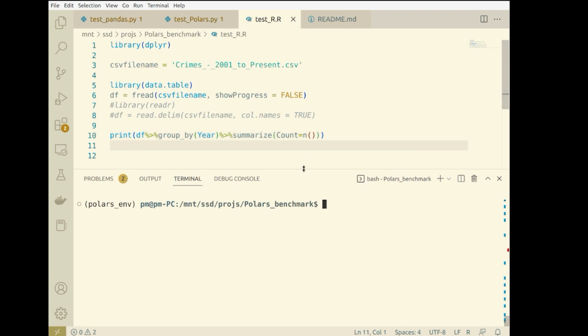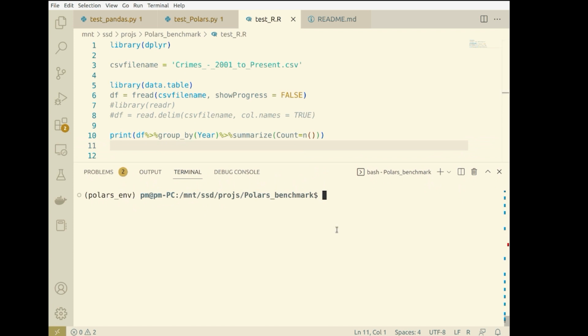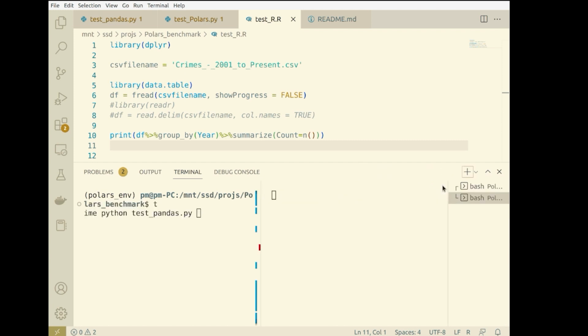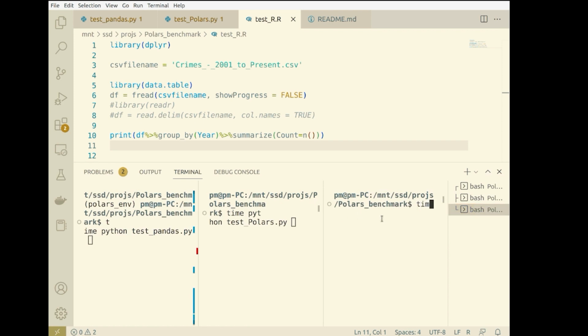All right, let's start our benchmarking. Let's do pandas first. Time python test pandas, we'll try it. We will also do the same for Polars: time python, and here is the Polars script. And here we can do the R script test. We'll do it individually and compare the results side by side.